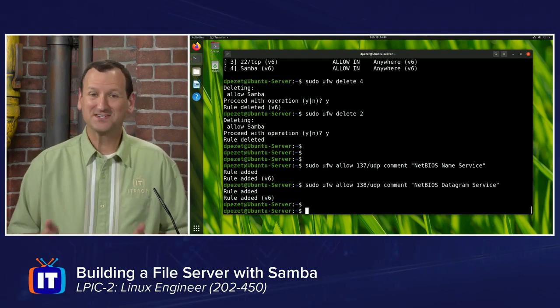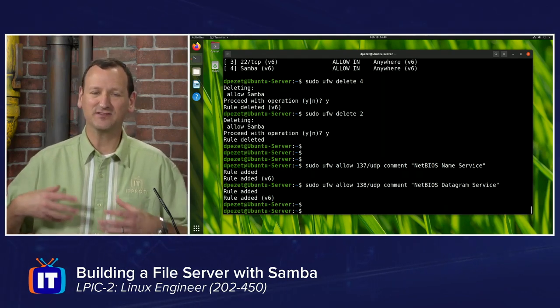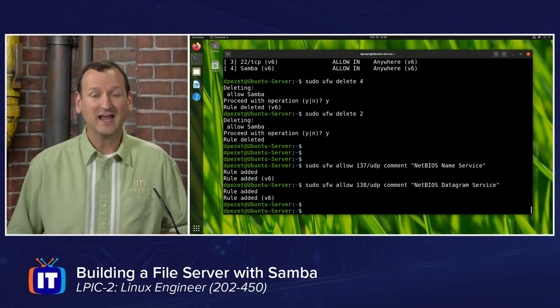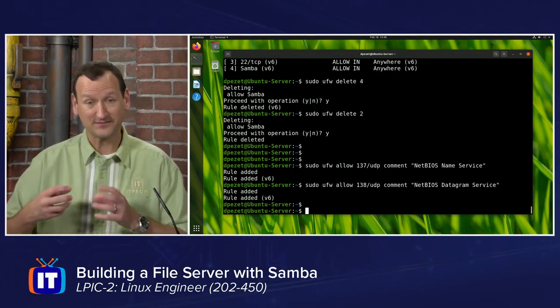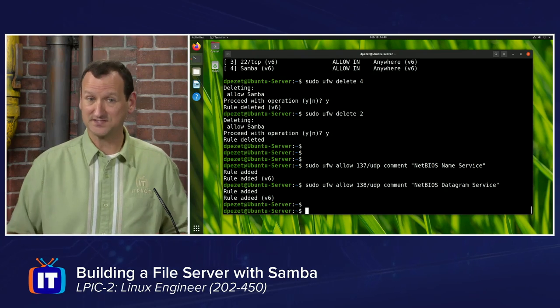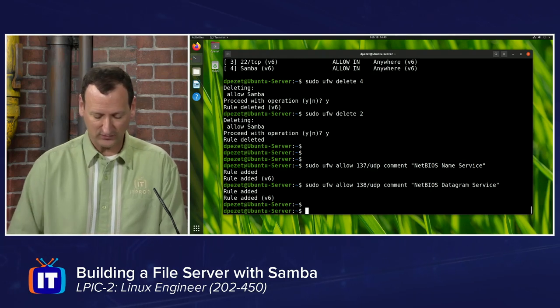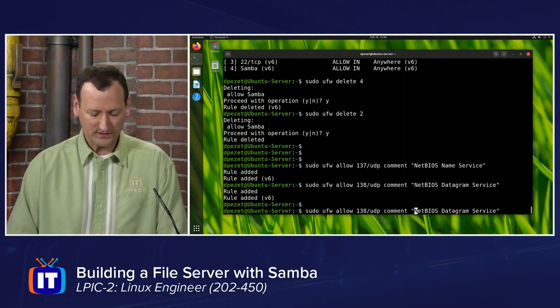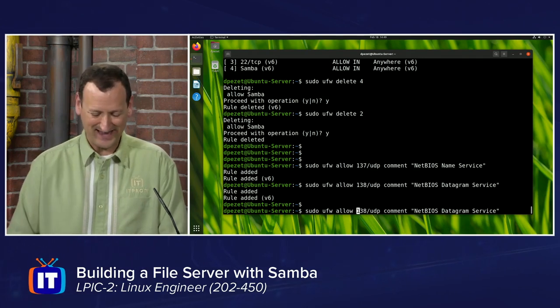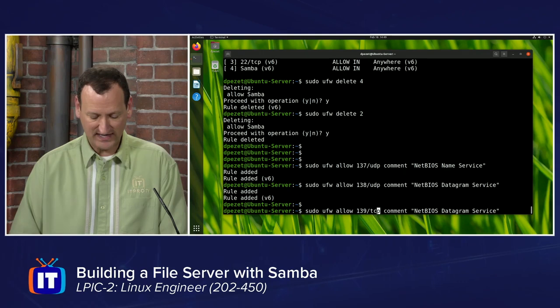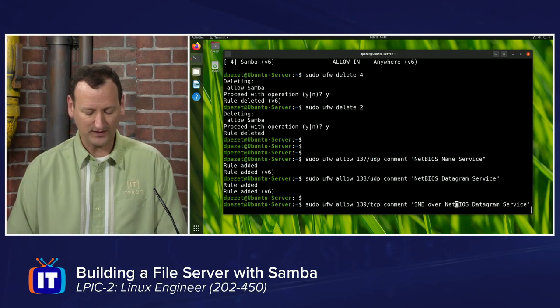However, after a certain time, the protocol needed to evolve. They went from SMB version 1 to version 2, ultimately to version 3, and Microsoft moved away from NetBIOS and replaced it with some of their newer technologies. And so we have a couple other protocols we have to allow. The next one is ufw allow 139 TCP. So I'm going to add that in. And this is SMB over NetBIOS. So I'll just type that in, SMB over NetBIOS.